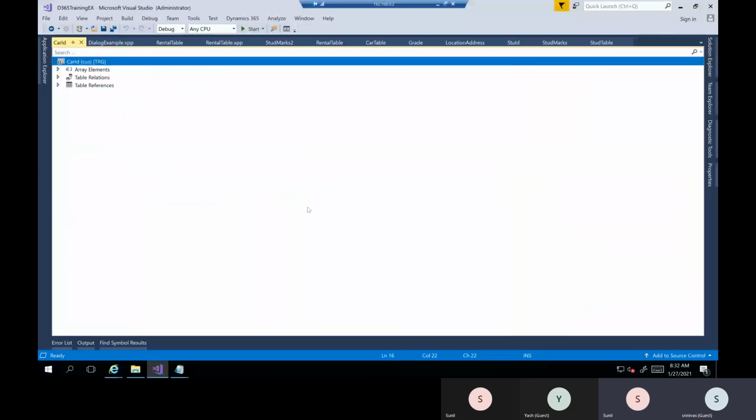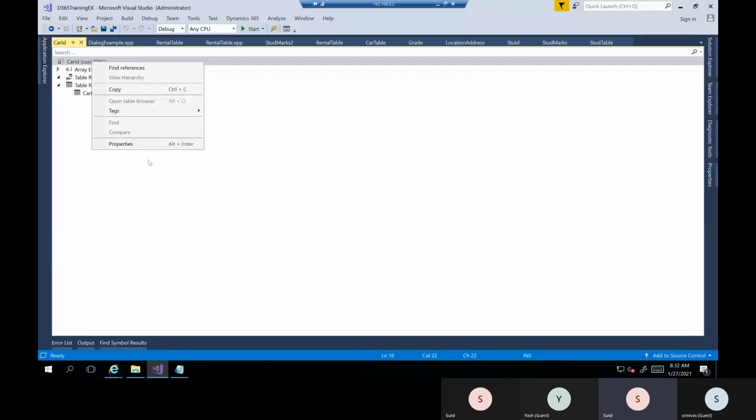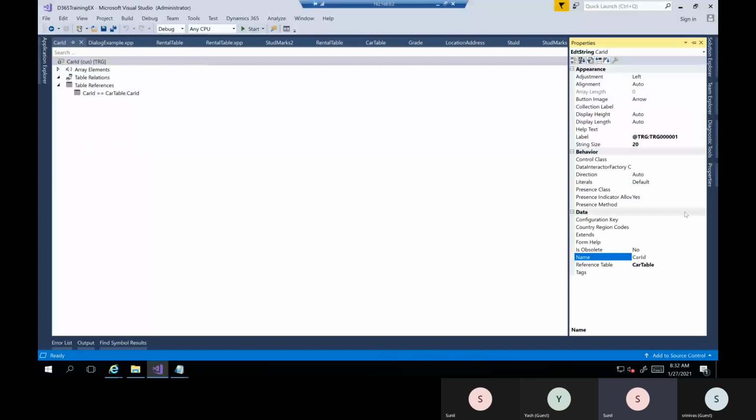If we create an EDT for a master table, we have to set this. What do you have to set? Go to car ID, go to car ID properties. I know that I have created this car ID for the car table. So what is the main purpose of this car ID EDT? I created it for the car table, to make it the main, unique field in the car table.